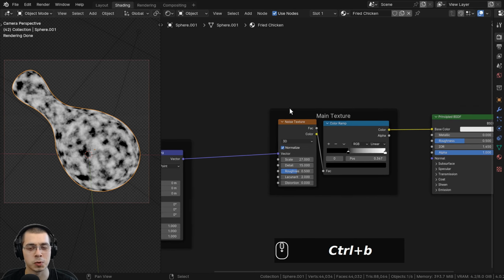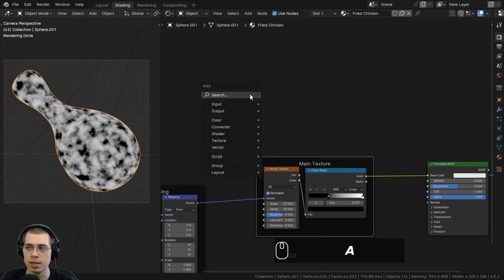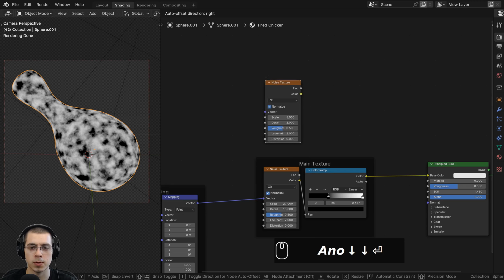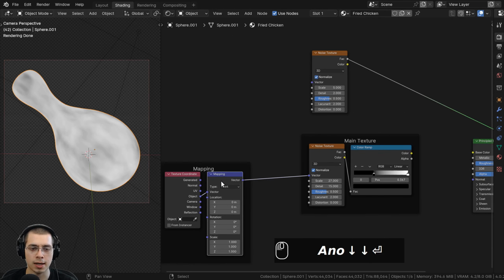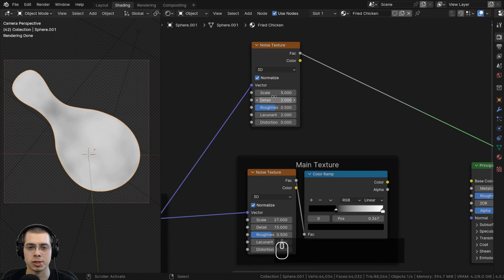Alright, so the next group of textures that I want to create is the crispy texture. So we'll be creating that up here. I'll go to the add menu and we're going to search for another noise texture, and let's drop the noise texture up here, and I can Ctrl Shift and select it to preview it. Again, we want to use the object coordinates, so we'll take the mapping vector and we'll put that into the vector of the noise texture. So now let's change some of the settings.